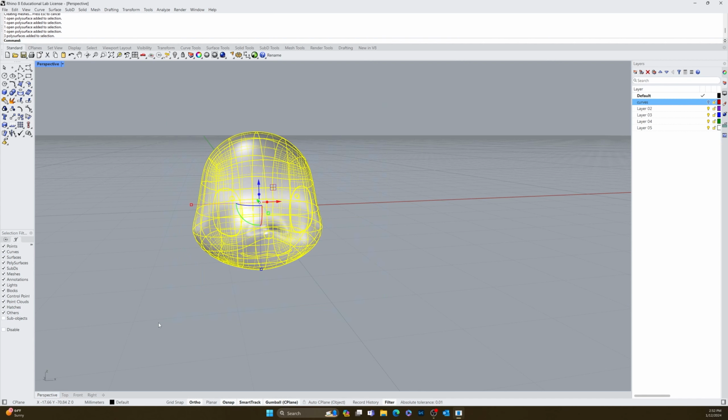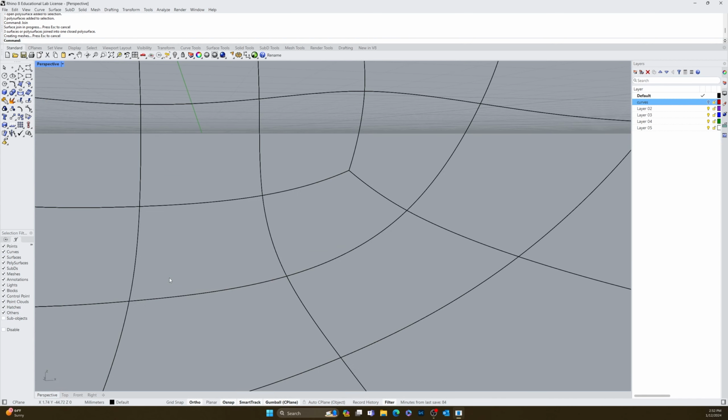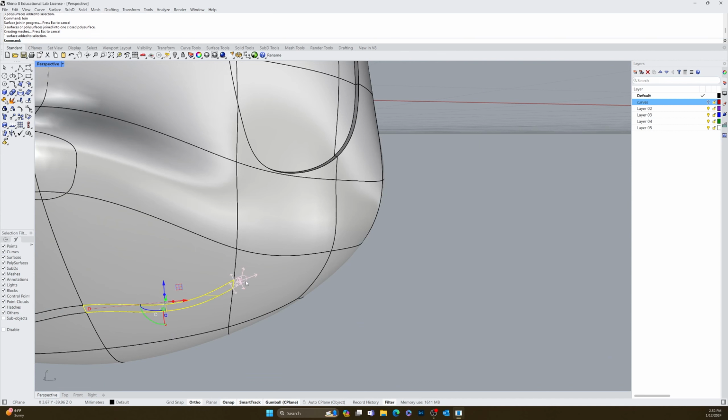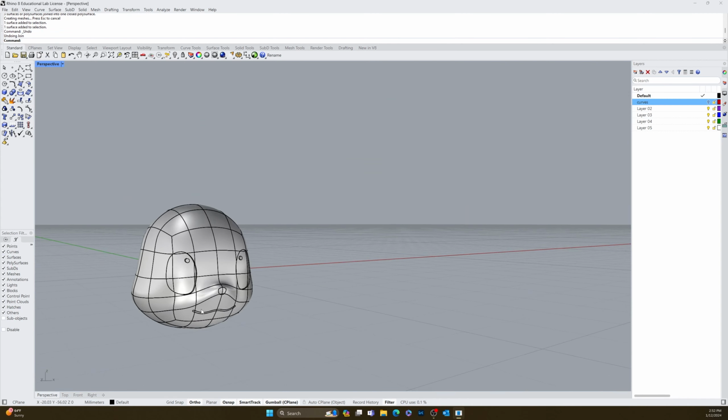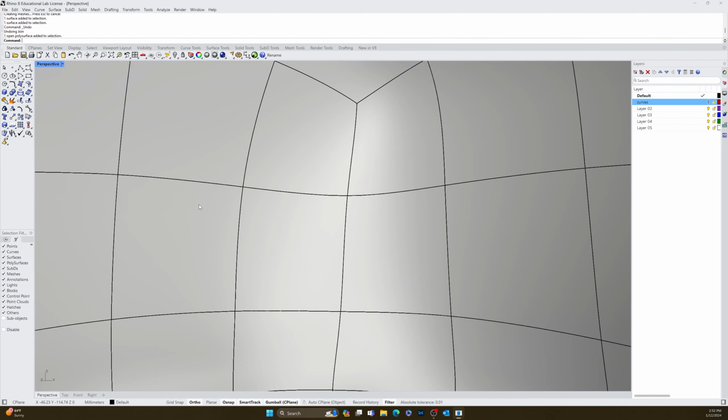Actually, I think we can even join those together too. Join the whole thing together. We can still Command Shift click on these because they're faces. But you know what? No, I don't want to do that. I'm going to just leave them separate. Okay. Control Z, undo. So this is all one piece.